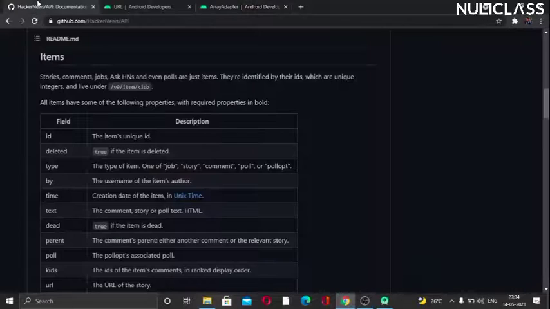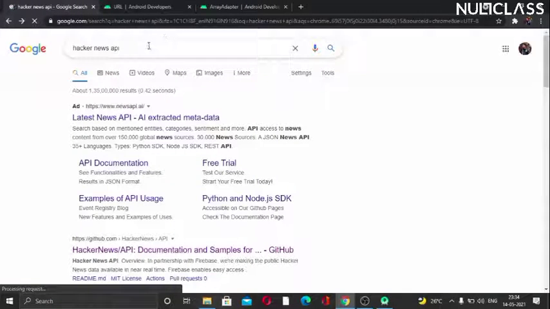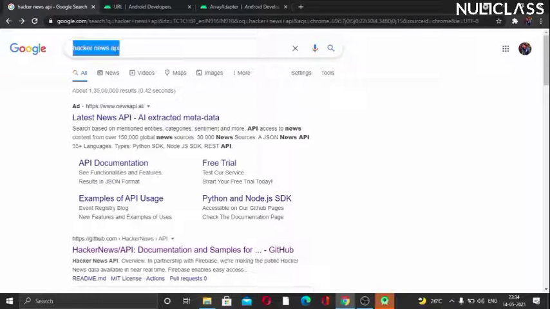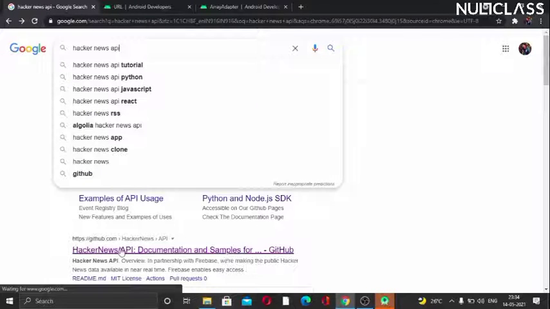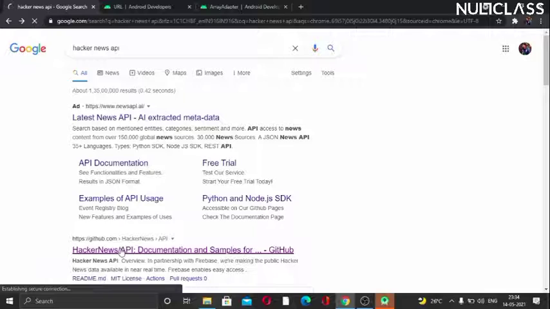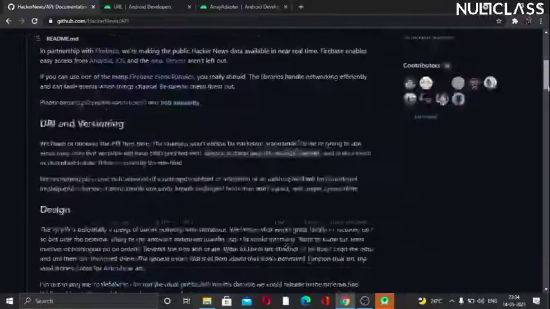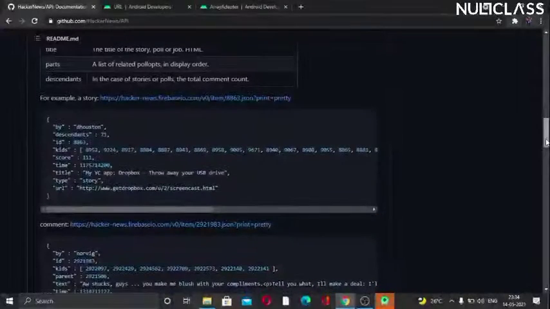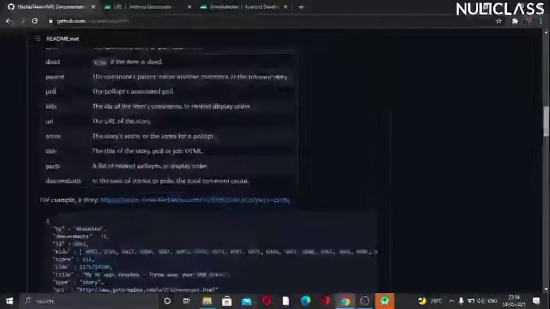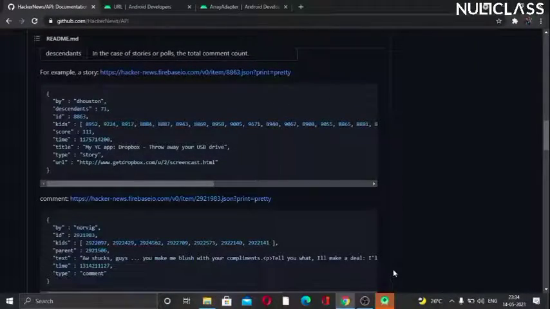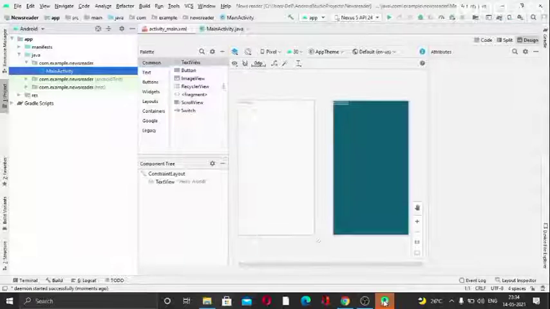For that I will be showing you this. You can just search for Hacker News API, and you will get this first GitHub one. You just have to tap on this, and you can see it will have a lot of APIs. Here is an example. These are its parts which we will be using. We will see that when we start creating that. So let us just begin.